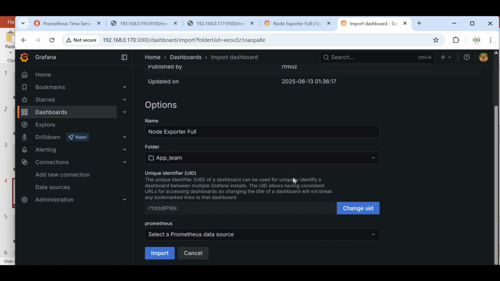When you load, you are able to see the data. Here you have to select which data source you are using, and click on import.